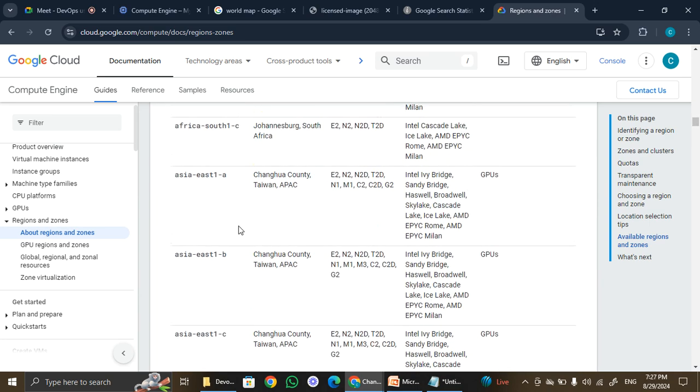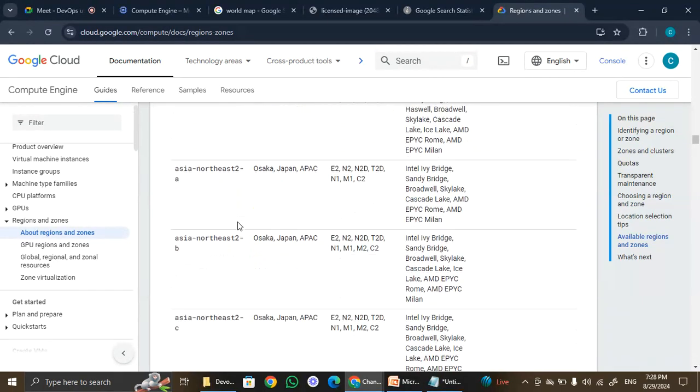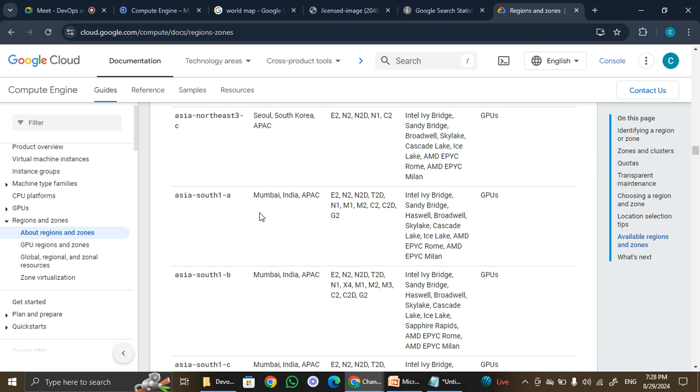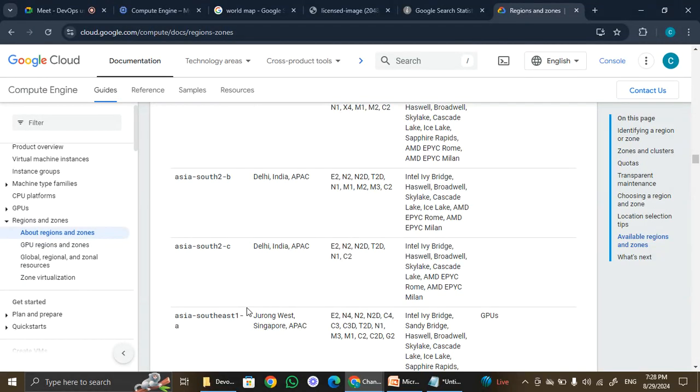Similarly, if you look for Asia South 1, Mumbai. In Mumbai, we have region 1, region 2, region 3. Delhi also similarly has these many regions. So Google is deploying their servers in these regions, which means that if a server is very near to the user, then it will have faster access compared to access which is very slow.